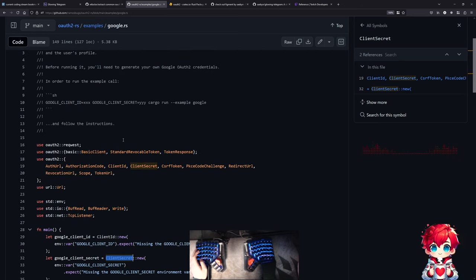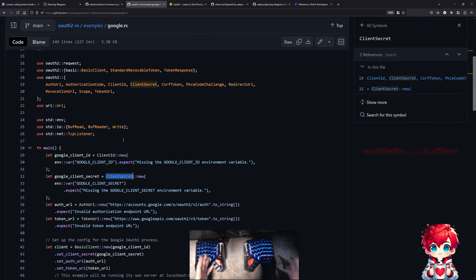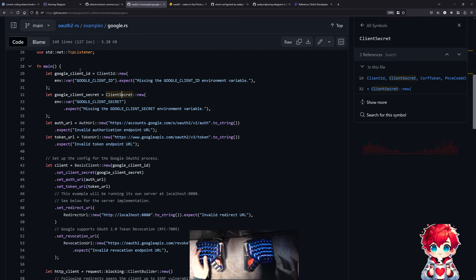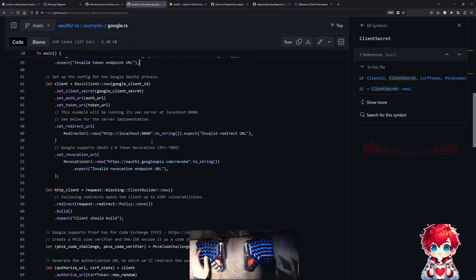I think it'd be interesting if in the config struct I just built, we can actually have the config values use these, what I assume are structs, there, and have this like auto load. I don't know. Okay, and then they make a basic client with client ID, client secret, auth, and token URLs.